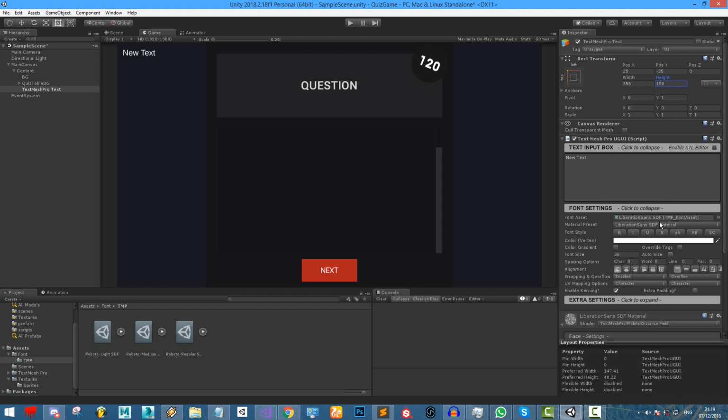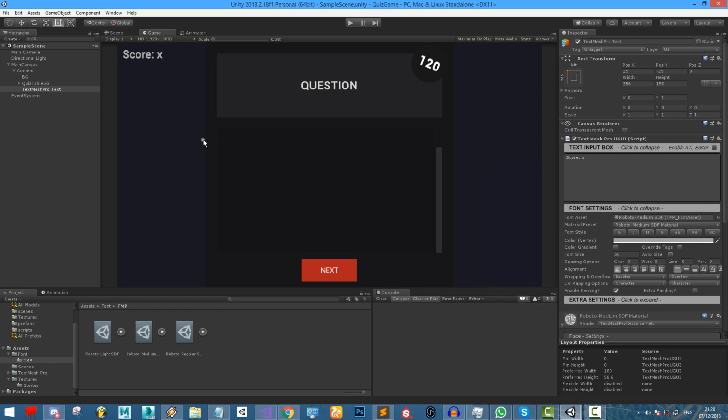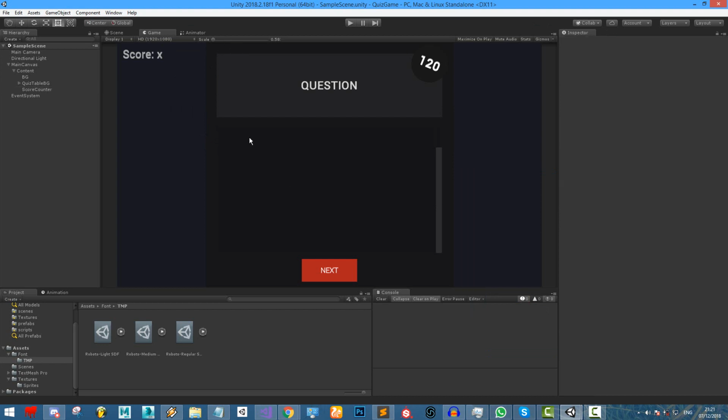Now I want to change, of course, the font, and I want to use the medium. Let's also change the font size to be something like 50. Let's actually make this text just a little bit darker, something like 65. And let's also rename this text object to be something like score counter. So we're pretty much done with our UI.